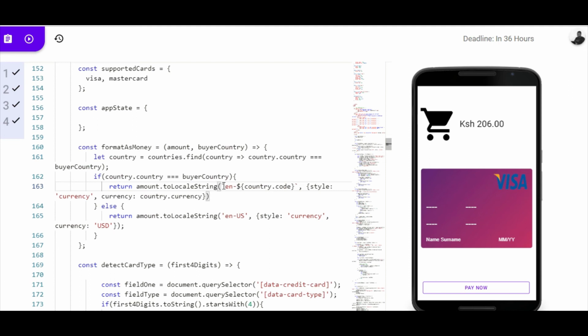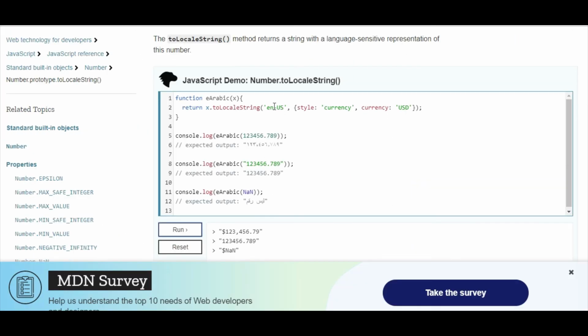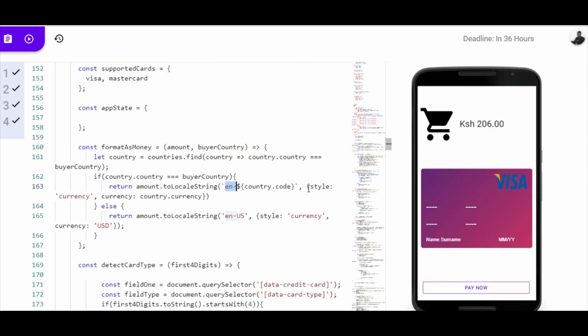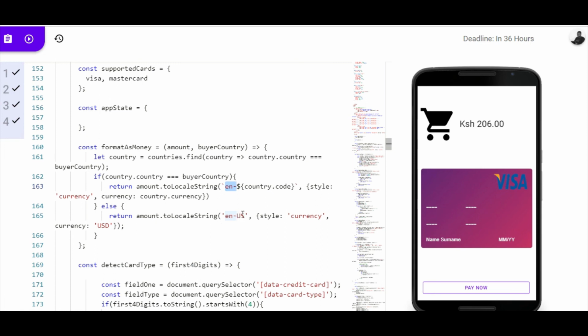We use a template string and bring in en plus the country code, just like we have here, and we call the country code, then with a style, currency. So if you can't find this country in the list of these countries, simply return the US value. Let it stay in dollar. If you can't find the country in the list, return the US value. So that's basically what the formatAsMoney function does.